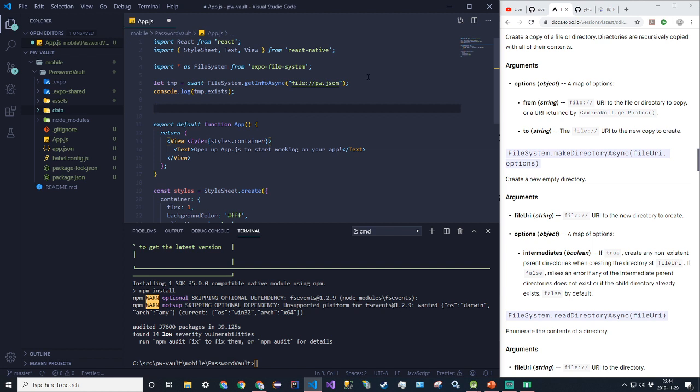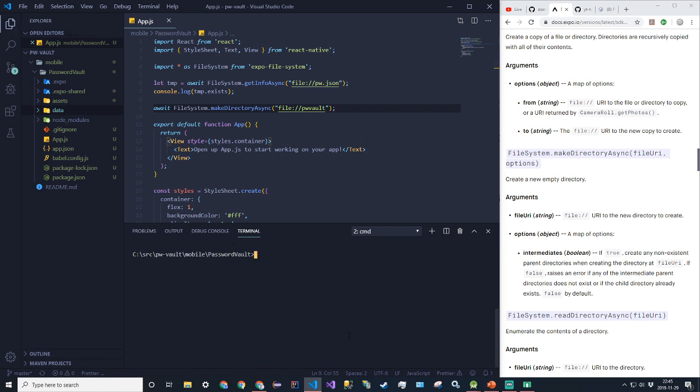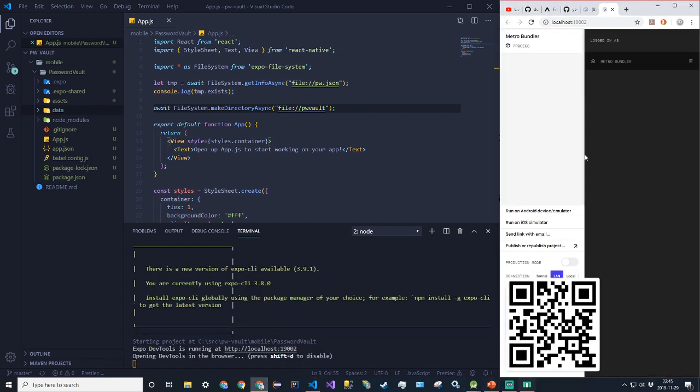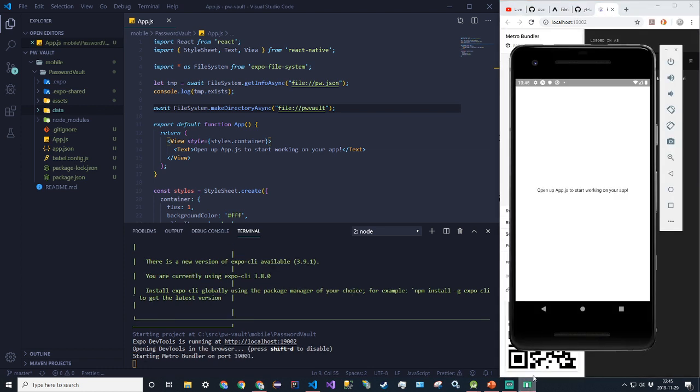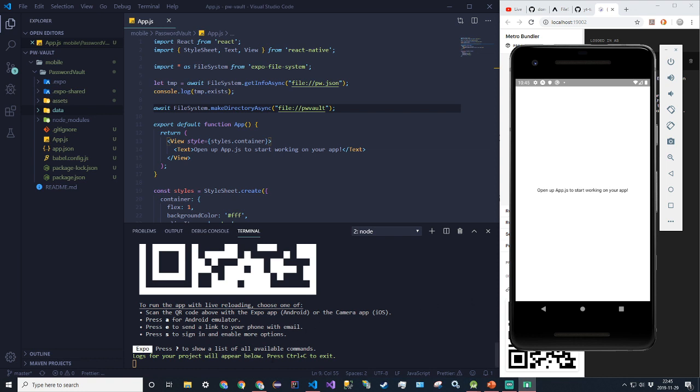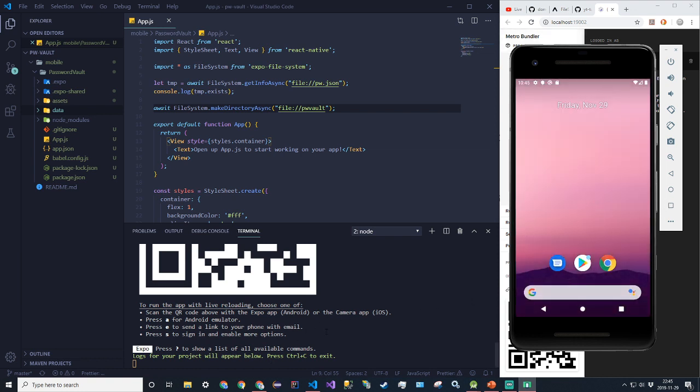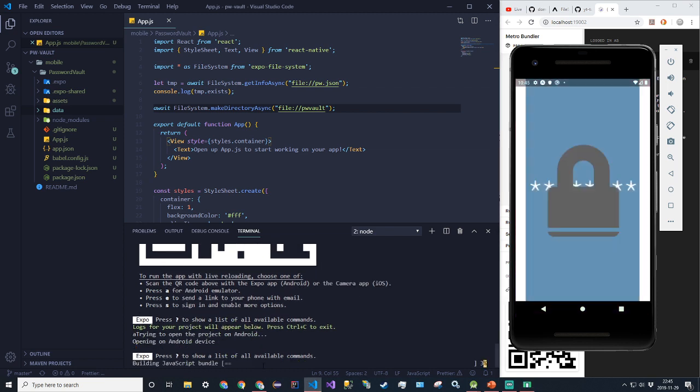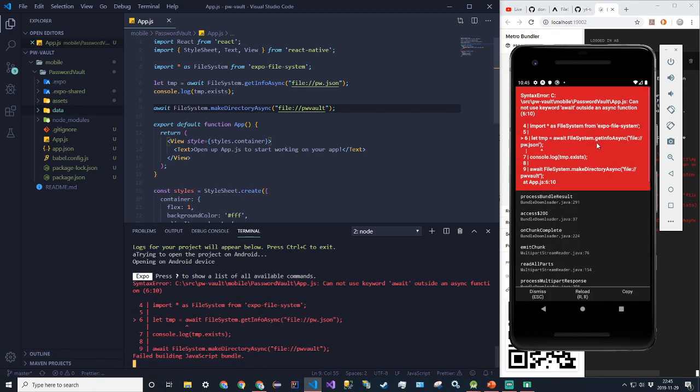Okay, so await file system dot make directory async, and we will just say file, and we'll just say pw vault, like that. And now let's go ahead and run the application. So npm start, let's load up the emulator. Tunnel ready. Let me just get rid of that, and I'll press A to open up the project on the emulator. Yeah, so this is a problem. I do need to fix that, but okay, error.